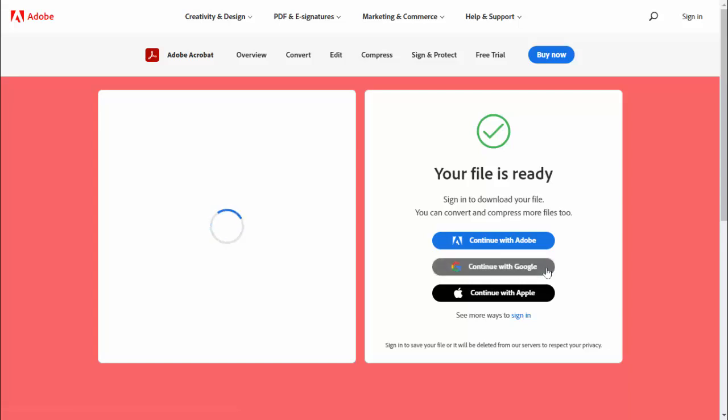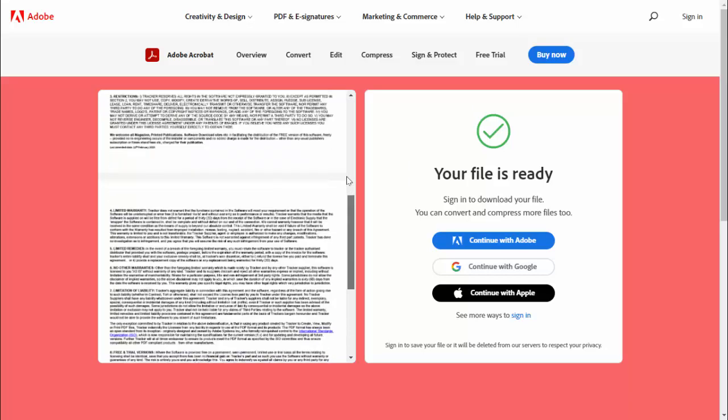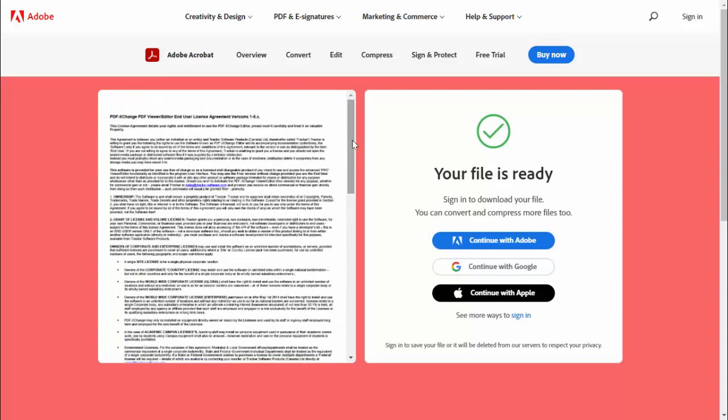If you want to download, you need to sign in on this website. You can sign in with your Google account easily. Just click on continue with Google. After this, enter your email address and password. After this, you can easily download this JPG file. So this is a very easy and very simple method to quickly convert any PDF file into a JPG file.